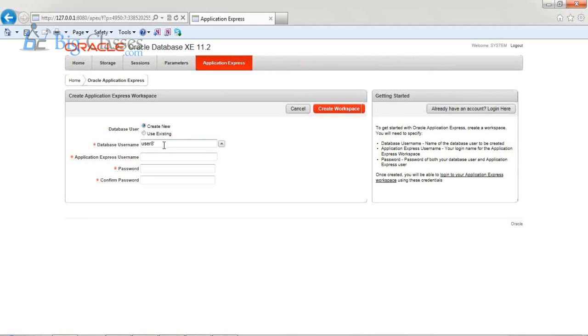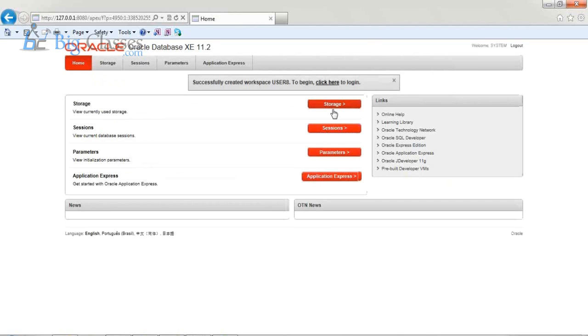I already have various users here, so I just give user 8 here. And for Application Express username, you can use the same user 8 and password. Then confirm password, then click on create workspace. It means we are creating our own workspace where we create the tables and database objects in this particular user account. Once you click on create workspace, a user account is created with the name user 8. You can see here, successfully created workspace for user 8 account.